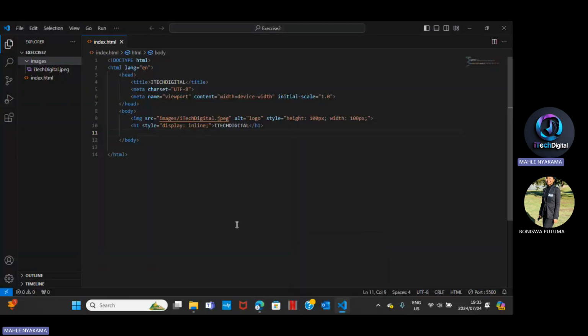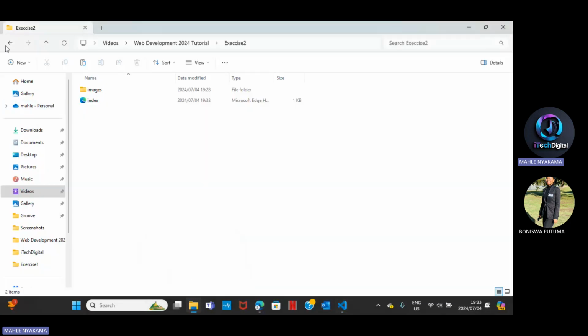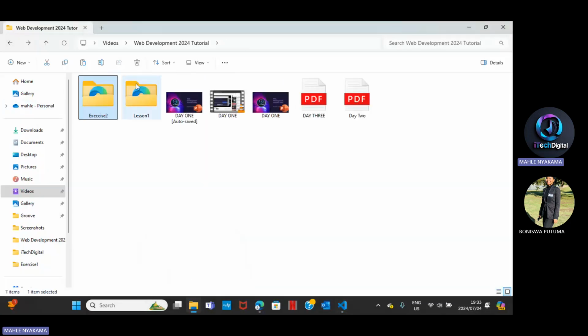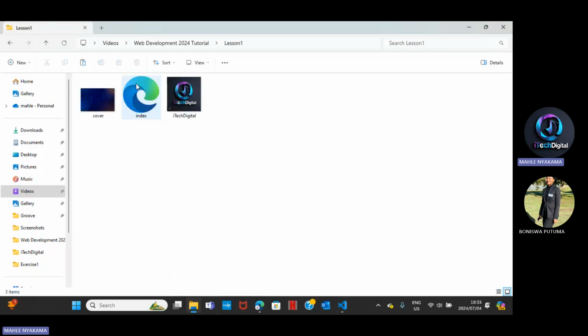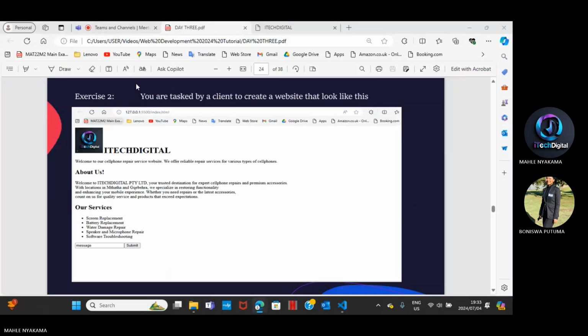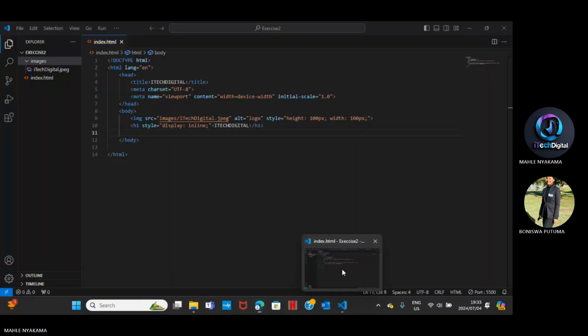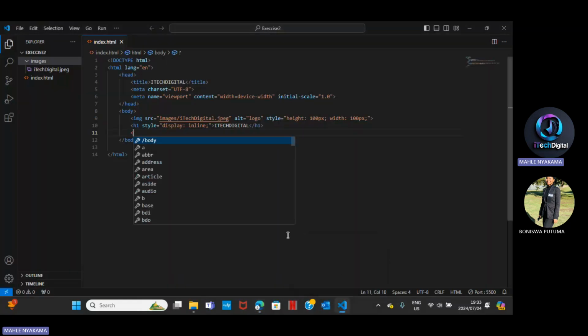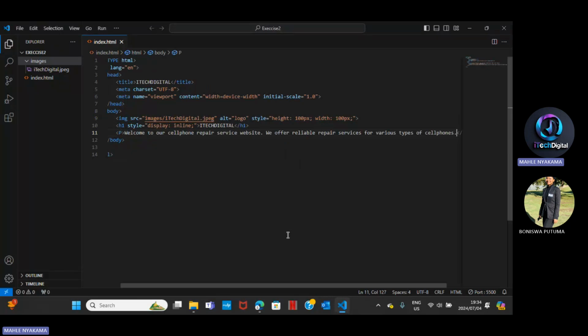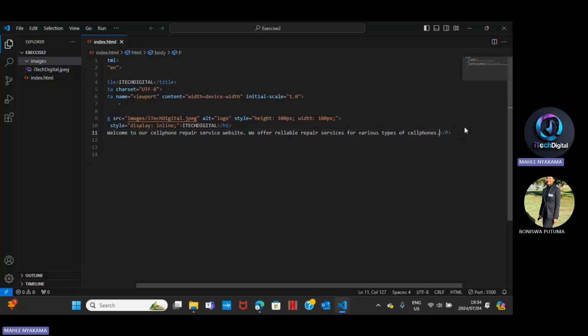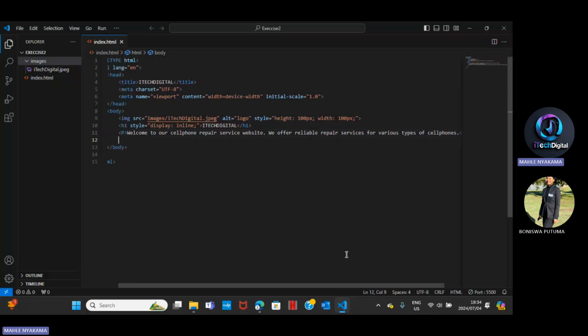I don't want to write, so let me look for that code on the web page, Lesson 1. Yes, I want this text. I just want this text only. Control C. I want to copy that text because I'm lazy to write. So I just put my paragraph element and paste that text. Yes, we've managed that.